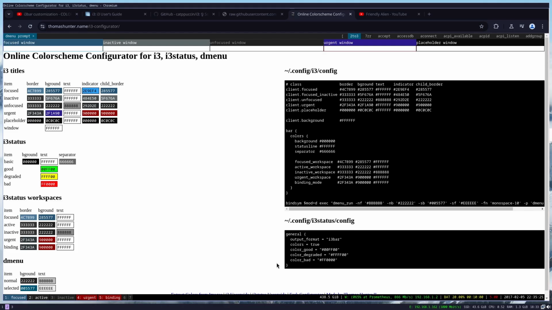And I think I don't have to tell you anything else, because this is really everything you need. This one page, I will leave it in the description, but you can also see the address here. So go wild with your theming of the i3.